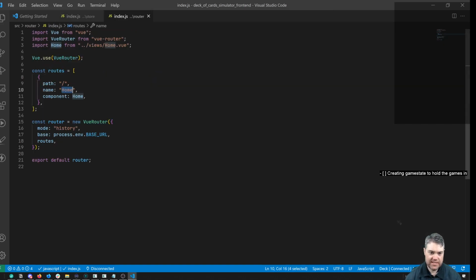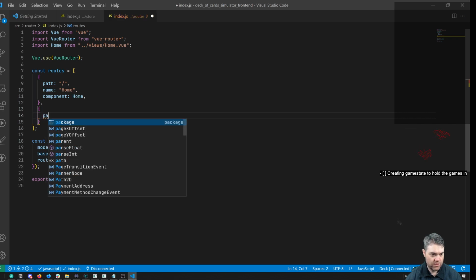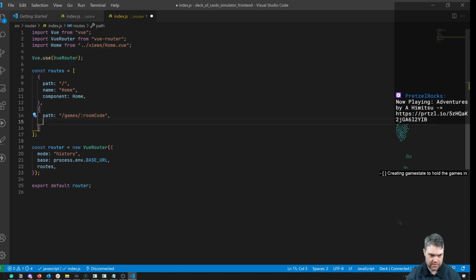So that's going to be indexed in a router. So we're going to want a new route in here. So probably a path. Maybe like games. Oh, I think we want games and then the room code in here. Is it like this? Room code? We'll find out.